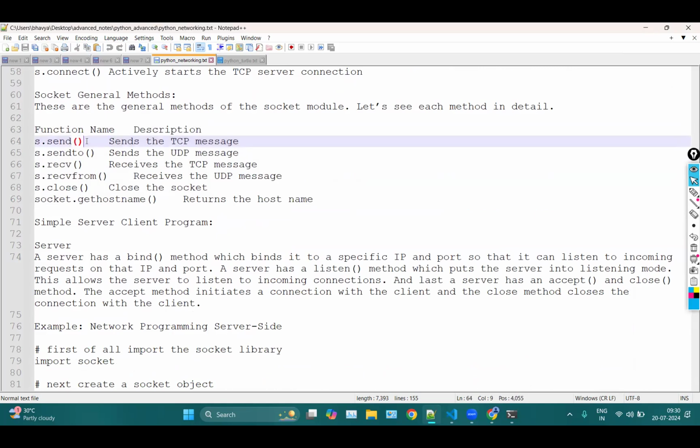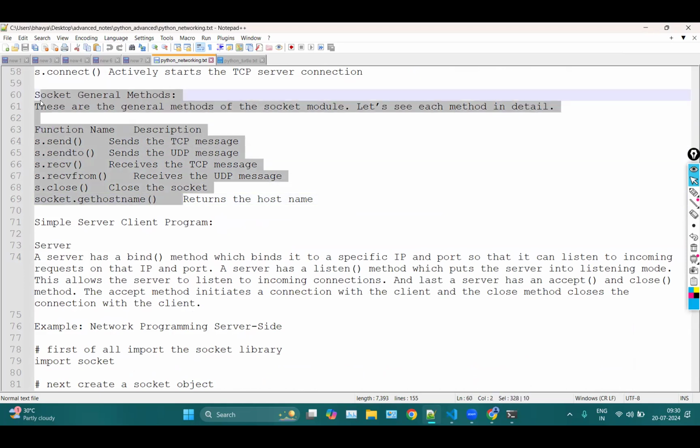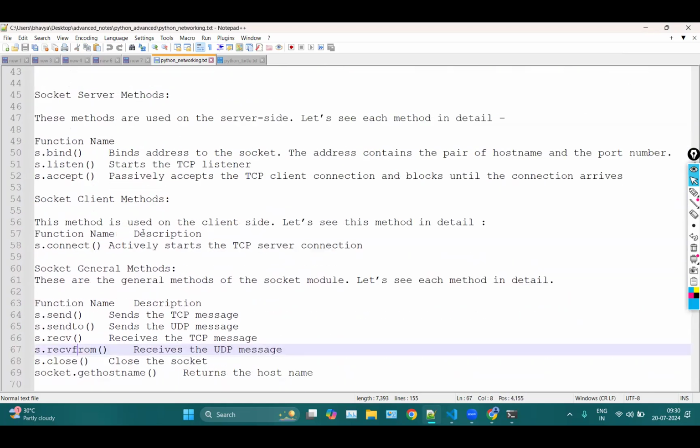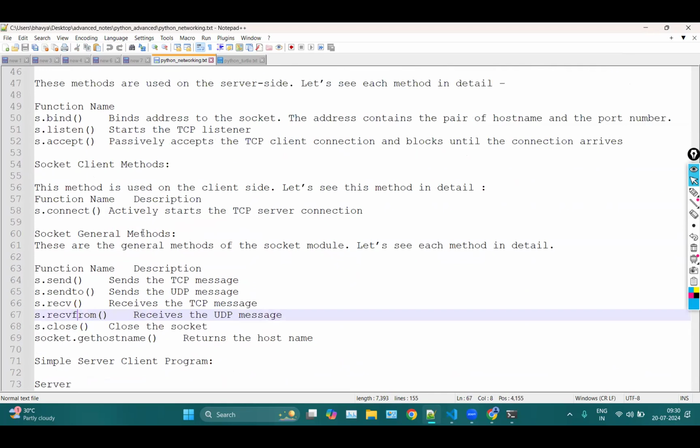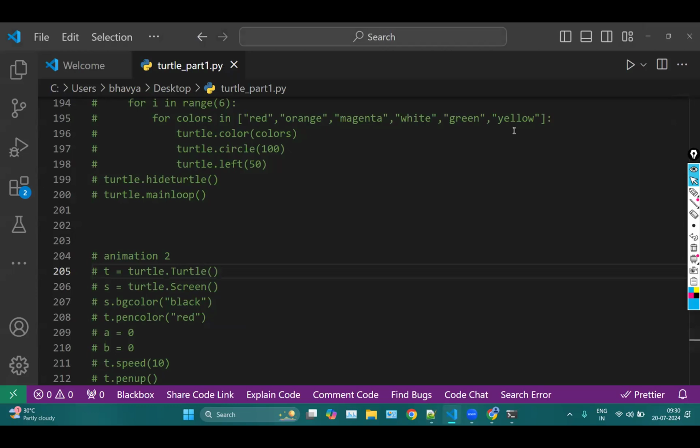First, send is for sending the TCP message, and sendto for the UDP message. Receive is for receiving the TCP message, and receive from is for receiving the UDP message. Close is for closing the connection, and get host name is for getting the host name, the name of the client. So these are the methods we are going to use in our client and server programs. Is it clear this much? Yes, teacher.